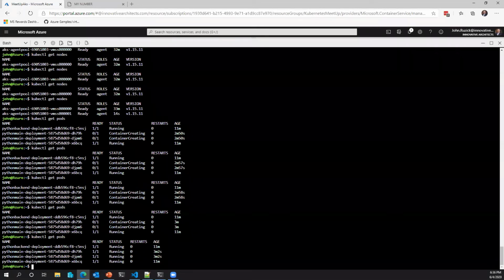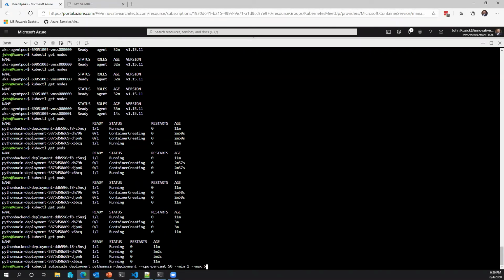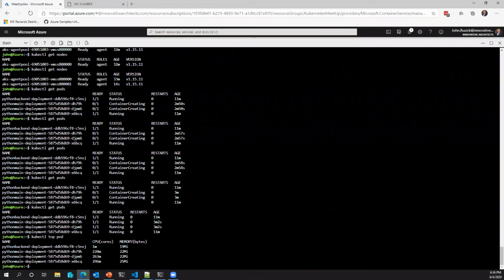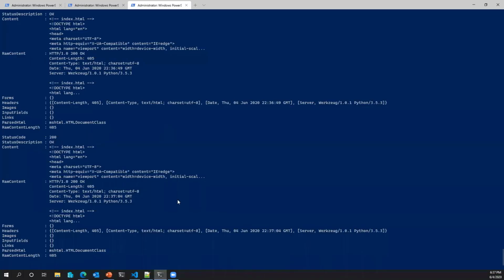I have not set up the horizontal pod autoscaler for that, but if I look at its utilization, still barely utilized. So even if I set up scaling on it, it wouldn't create another pod because it's barely getting hit. So now we've seen it scale up, we've got an additional VM. Let's go ahead and stop these.